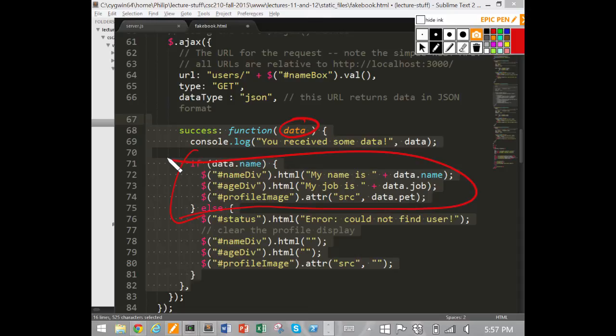That's right. So if the data actually has a name field, if the server gives me data with some name in it that's not null and not empty, we're just going to update the HTML. My name is, my job is, and this is the source of the profile in there. So this actually just updates the HTML. If I can't find the user, I'll just set this to I couldn't find the user. So this basically does what happens when the call succeeds.